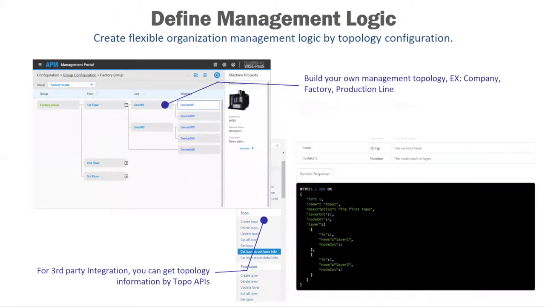We provide flexible organization management logic by topology configuration. You can build your own management topology like company, factories, and production lines, and you can also get the topology information by our APM Topo APIs.